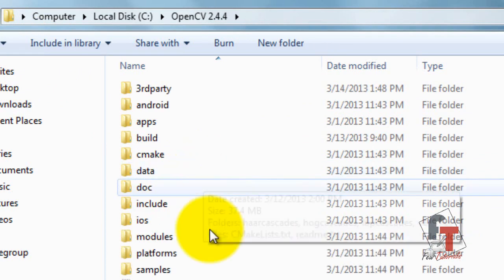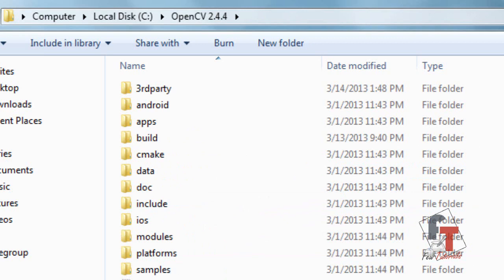Well, now we're going to make a project that is going to call the basic functionality of OpenCV, for example, loading and showing an image. So we'll head off and make our first application.